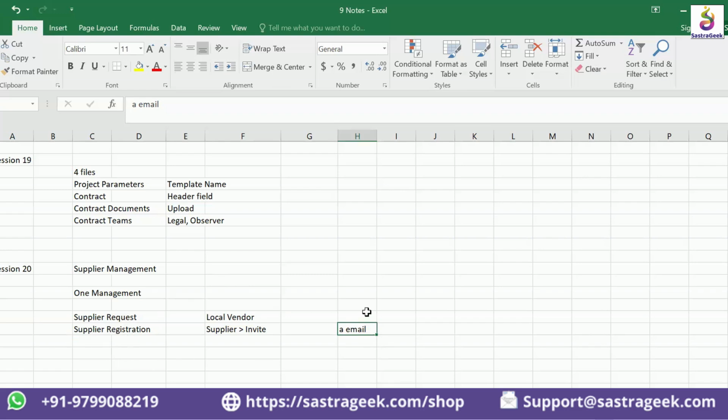Now an invitation email will go. Here the status of the supplier will be not invited. That is the very first or basic step. And then invited but not registered. After the supplier opens the email and creates an account, and then provides a response to the registration questionnaire, he becomes a registered supplier. With this step, supplier registration is completed.